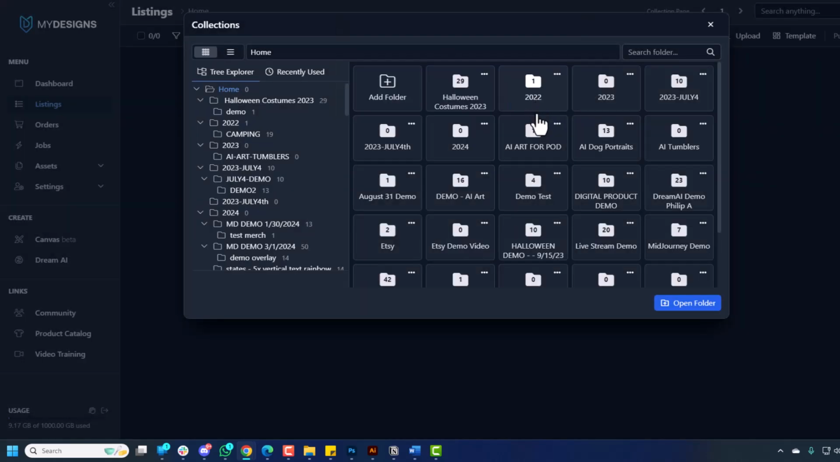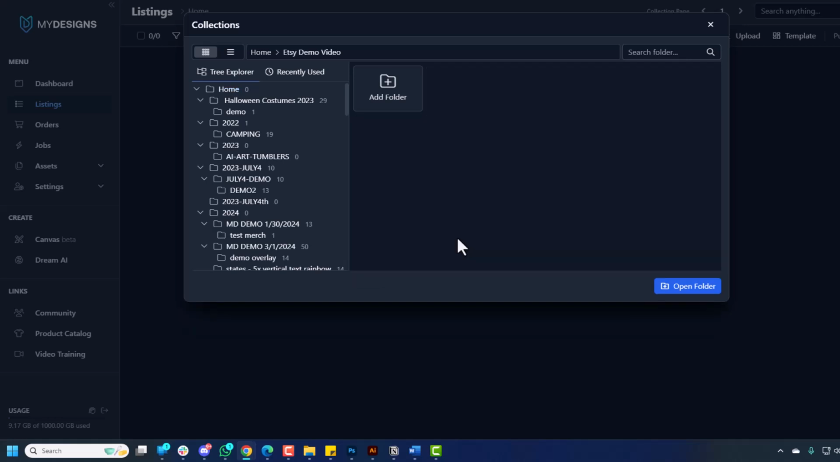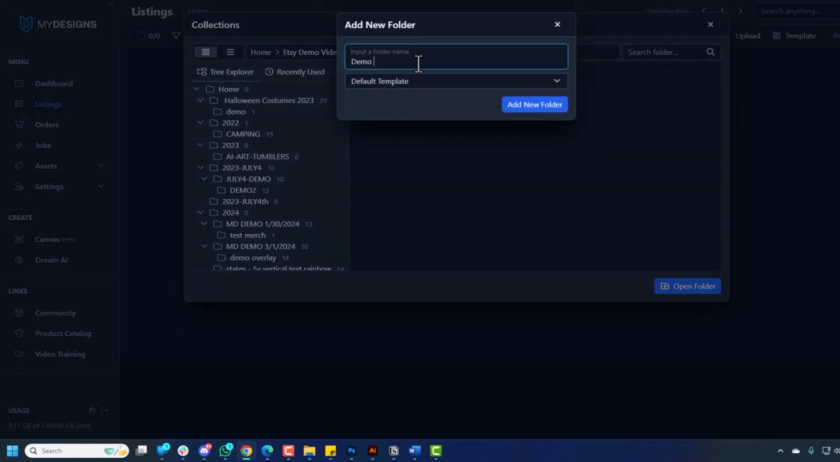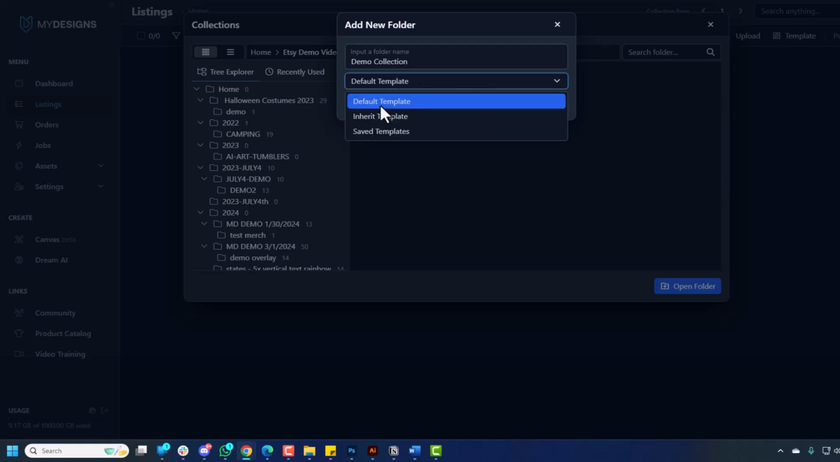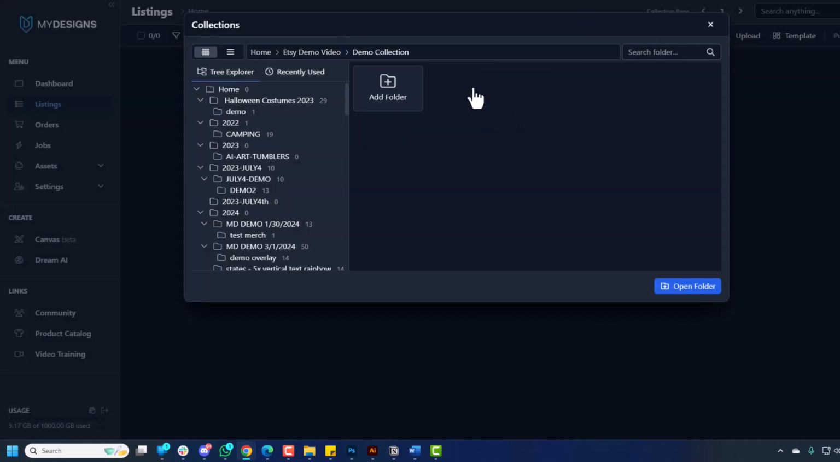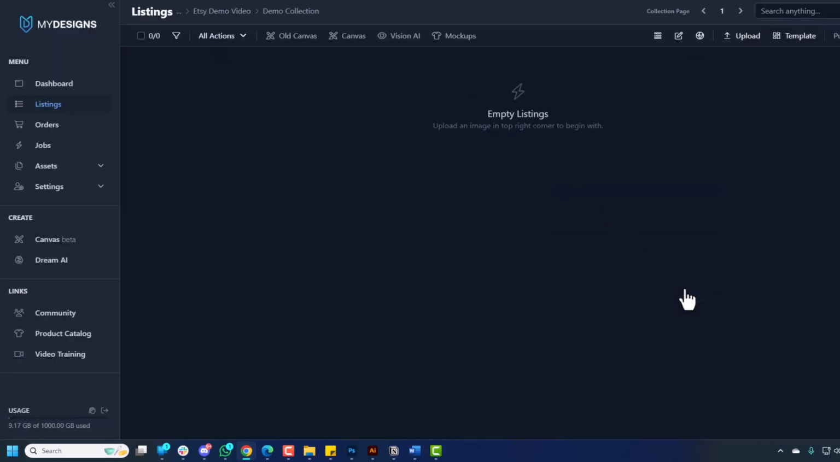So I'm going to add that folder, and you can see it created it, and now I'll find it here and open it. I'm going to add one more folder here. I'll just call it demo collection because it's for this video. You can name this whatever you prefer. Now, if you're doing batches of certain types of designs within a certain niche, it would make more sense to name this that niche. But it's completely up to you. Now, you do want to use the default template that is built for Etsy. So this is perfect. Just give your folder a name, use the default template, hit add folder. Let's open that. And then down here, you can click open folder. So that is how you can organize your folders, which you can then upload designs to or use our Canvas editor to create designs.